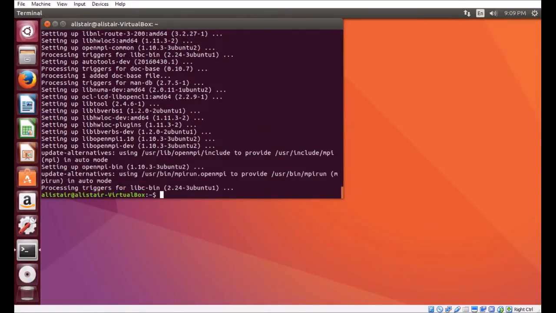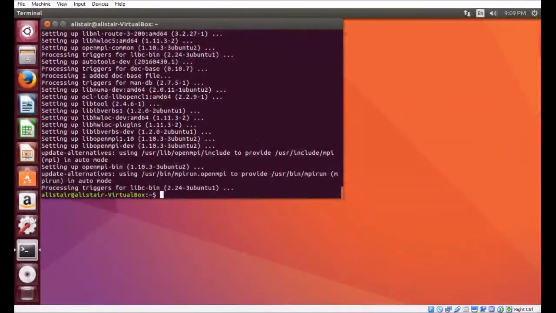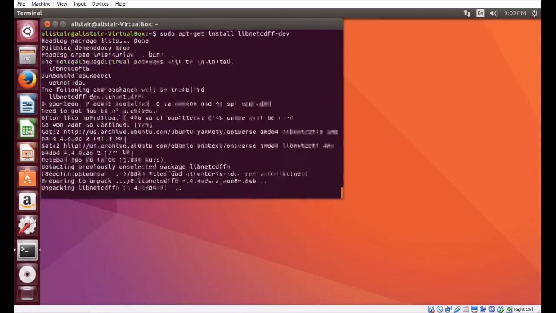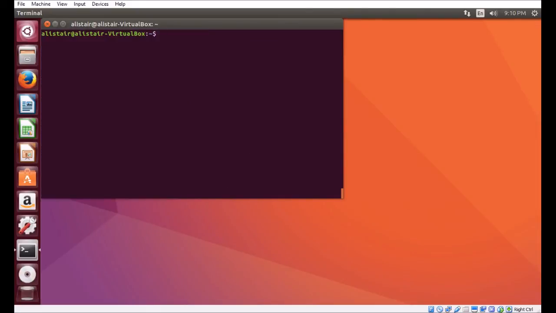Okay, now finally, at the bottom of the page, recently they've managed to split out some of the files so they're not provided by the package libnetcdf-dev. There's now a new set of packages called libnetcdf-fortran, so we need to install those. So let's do that next. netcdf-fortran-dev. Okay, right. So now I think we have all the software needed to build the model.